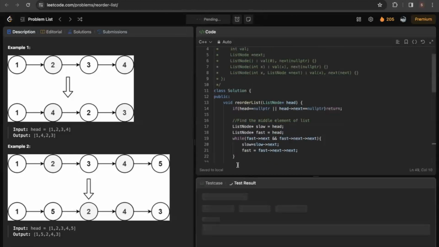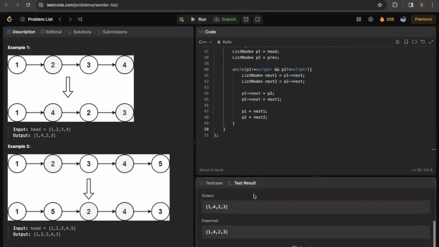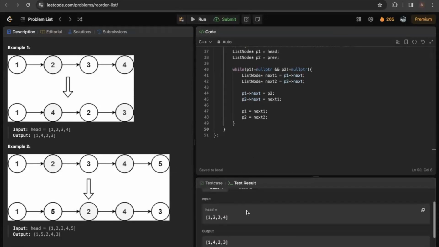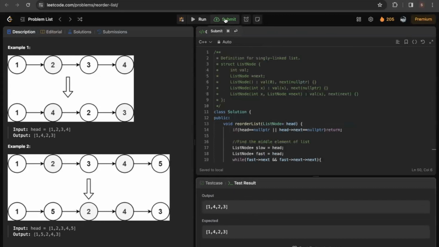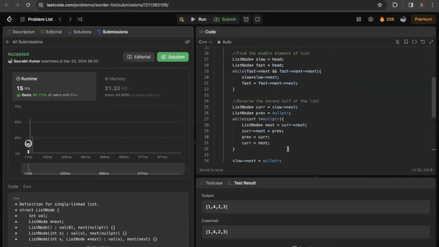Let's run it. Okay, so here our test cases are passed. Let's just submit it and see if it's running fine. So yeah, it beats 98.75% of people. So I think it's fine. Our solution is good. Okay guys, we are done with the problem.